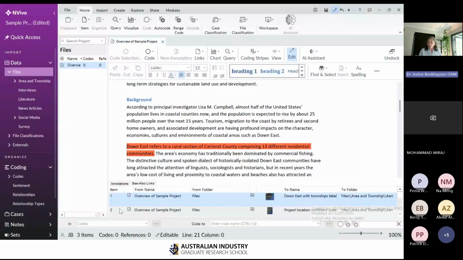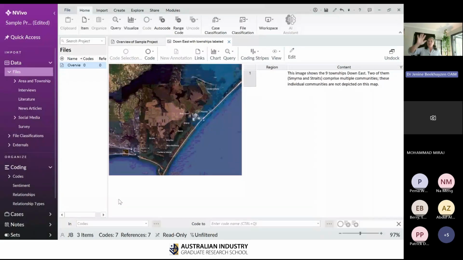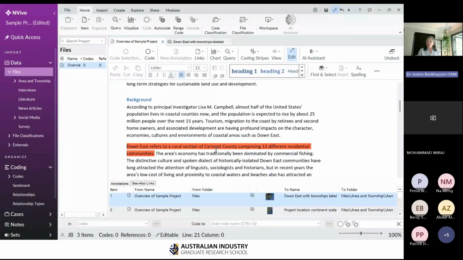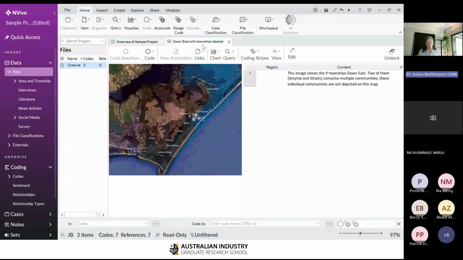So if I double click on the see also link here, item number 1, it will then open what it's linked to. So again, it's kind of like that idea I mentioned earlier where you might have, for instance, data pasted on the wall and you have a string between different parts of it to make connections between items. That's almost what a see also link is. It's saying, well, I have this here, but see also something over here that's related. So in this particular example, in the text, they're talking about Carteret County has 13 different residential communities. And the link then links to an image that shows the 13 different communities. So it's really just sort of evidence or backup of what's being said in that document.